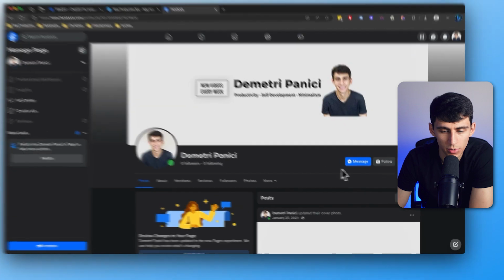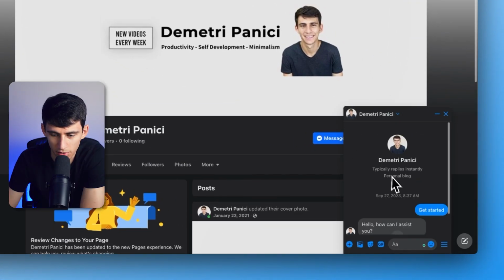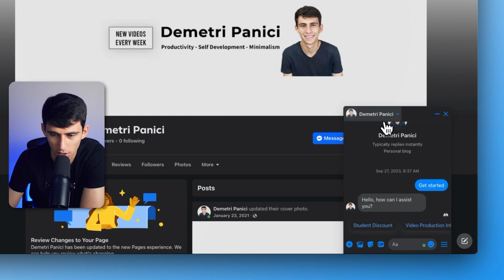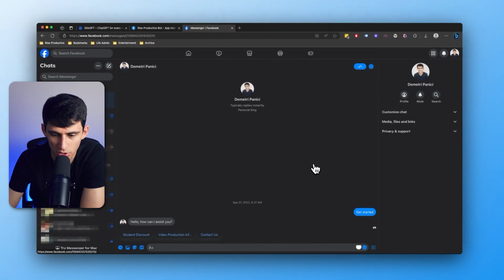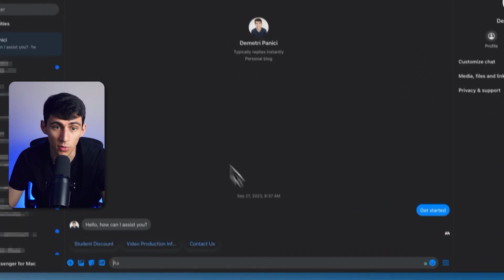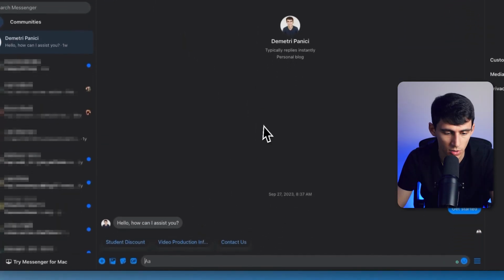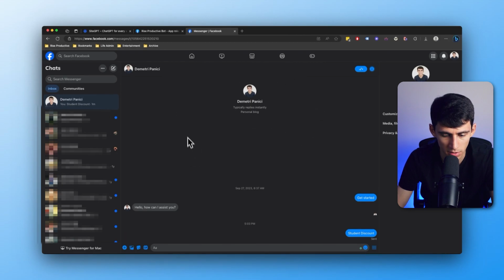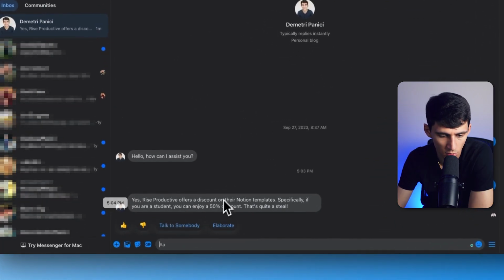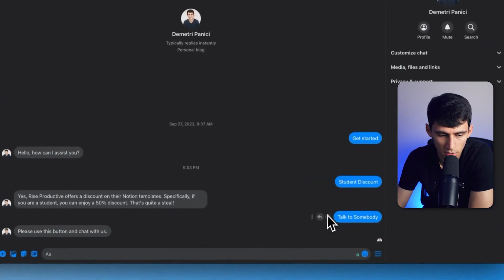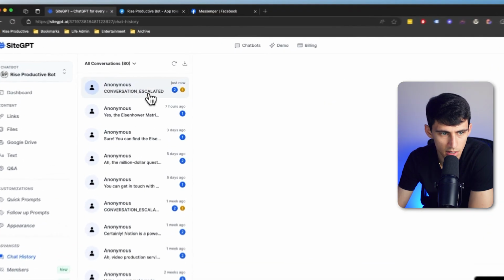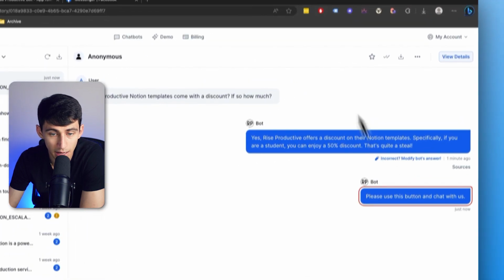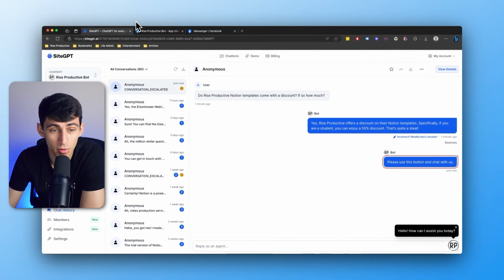So then now what we can do is if I press message within here, you'll actually see that there's a chatbot. I already started talking with this. So I'm actually gonna open it in Messenger, and it works just exactly like how your SiteGPT bot would work itself. So if I type in student discount, it's gonna ask what's the student discount for my Notion templates. So as you can see, I have a 50% discount for templates for students.